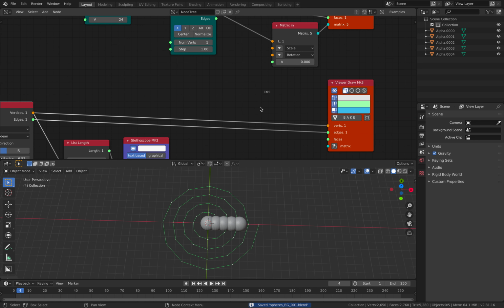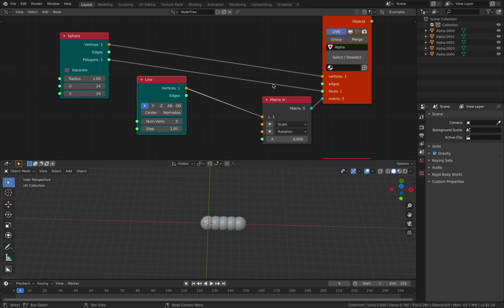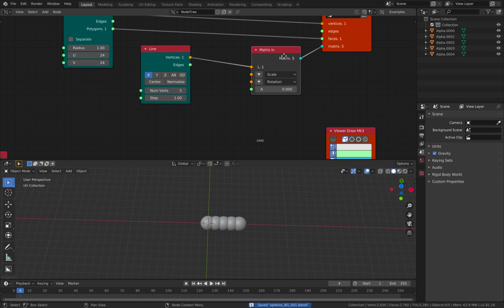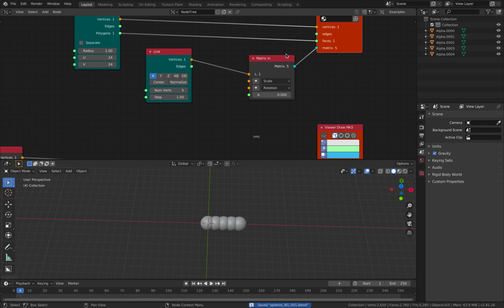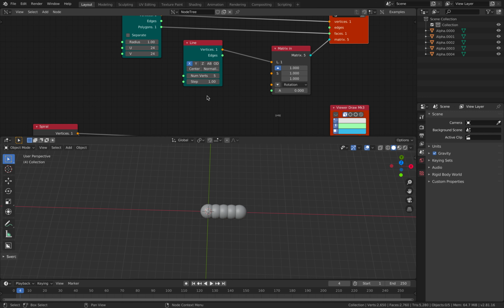So this is a sphere. Let's turn this off for now and focus on the sphere itself. We're gonna create an array and we're gonna make the sphere smaller and smaller, or maybe larger and larger. It's up to you. For the size, we're gonna be using the scale, of course. So this scale is controlling the scale of the sphere. We can use the number range node.